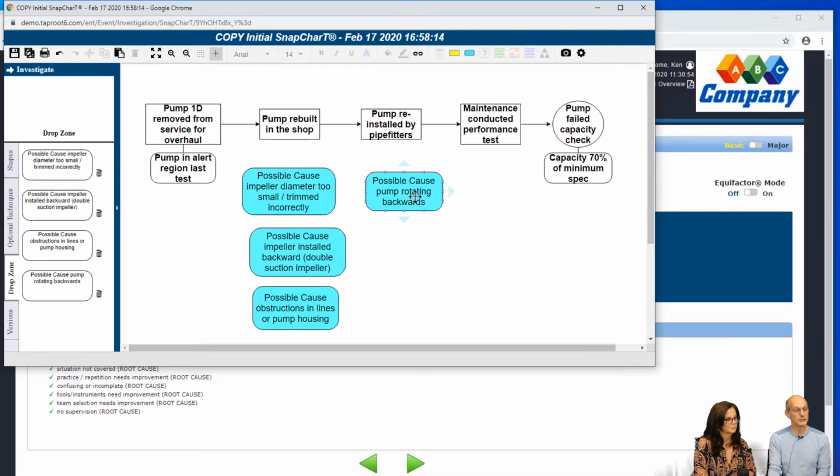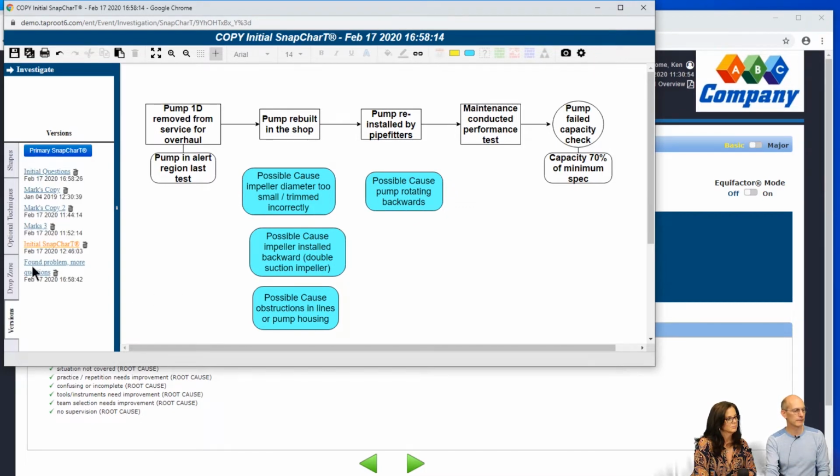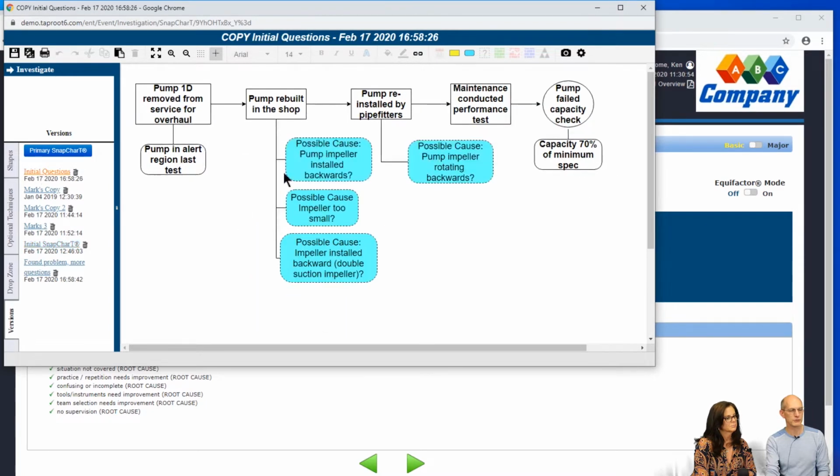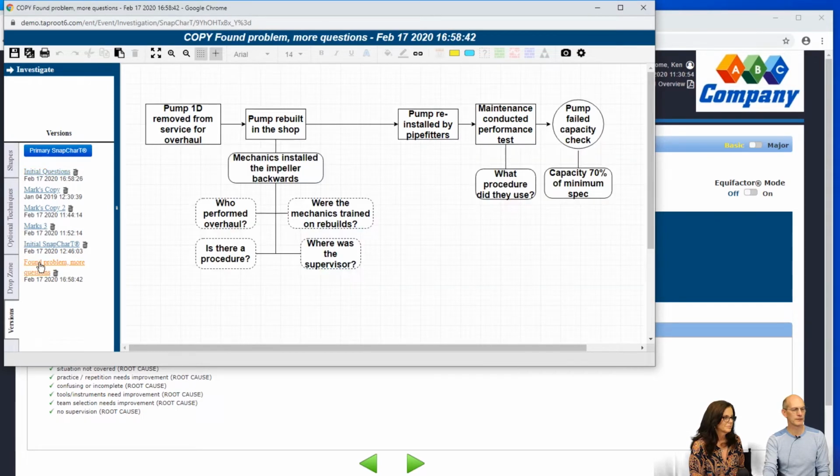Sure. So I just kind of cheated a little bit here and built another snap chart. I put them in there so it looks nice, and made those little condition shapes with a dotted line around them under the correct event, so that they all match up. I'd send this out, and my equipment troubleshooting guys would come back and say, this is what we found. We found that the impeller was installed backwards.